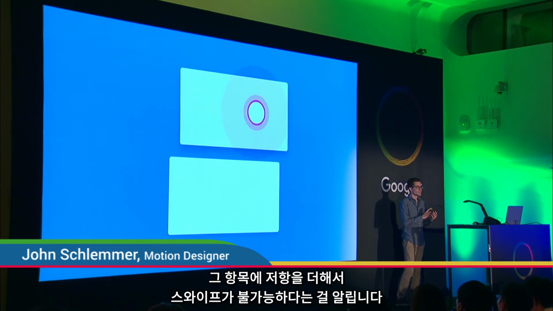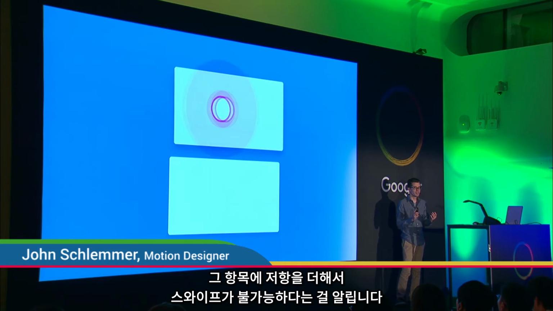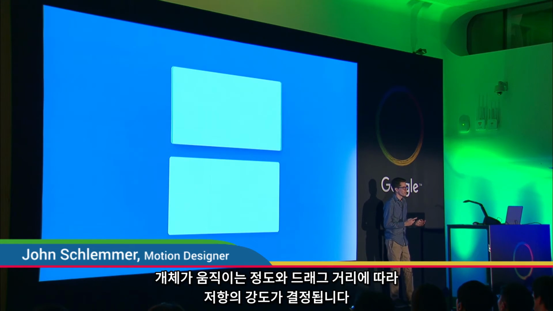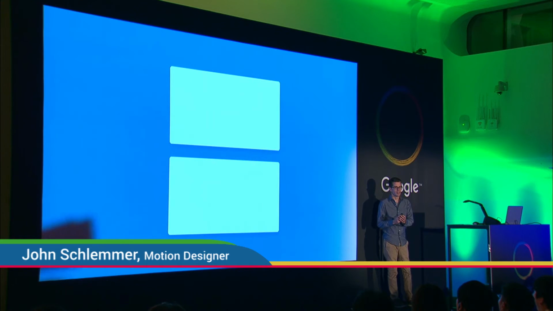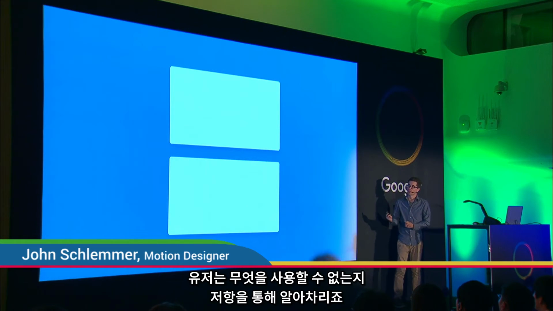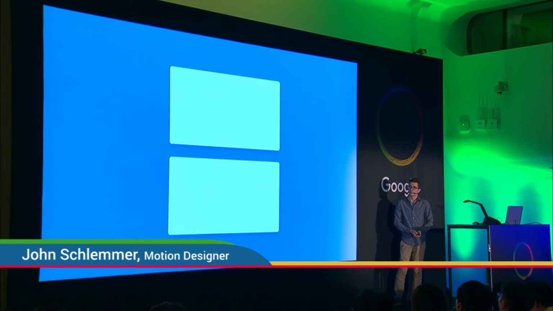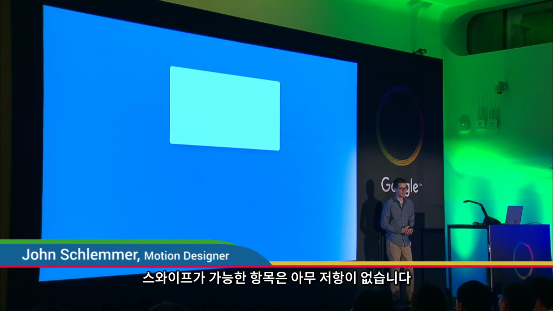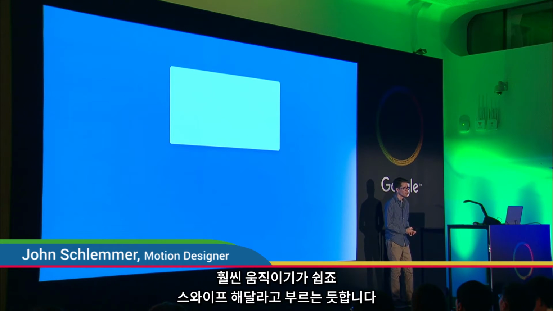You actually want to add resistance to that item to signify that it's not available here. So resistance has to do with how much an object moves in relation to how far you're dragging. That way the user immediately knows what they're trying to do isn't available here. The items that can be swiped have no resistance, and it's much easier to move around. It's like it invites you to swipe it off the screen.